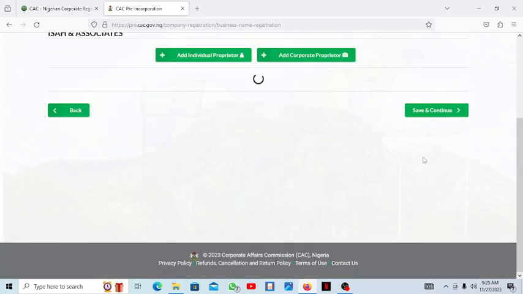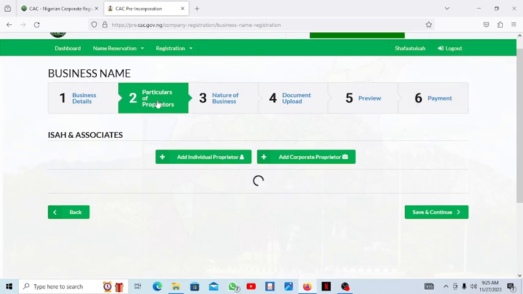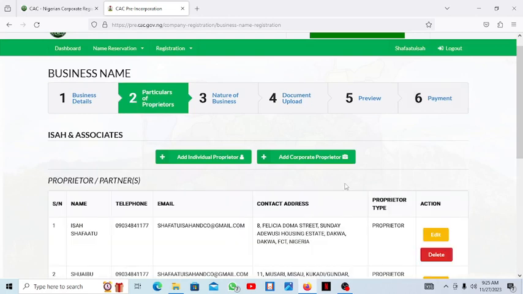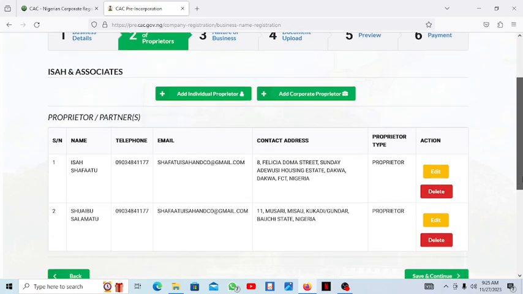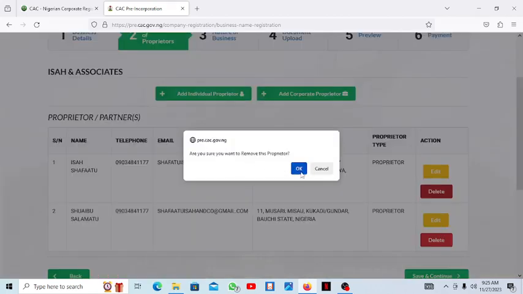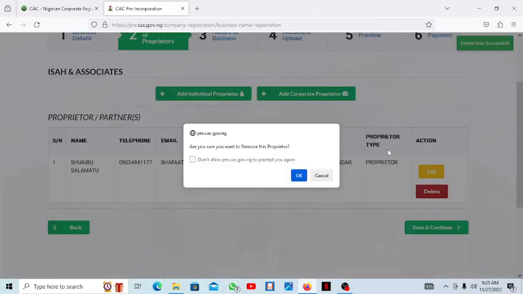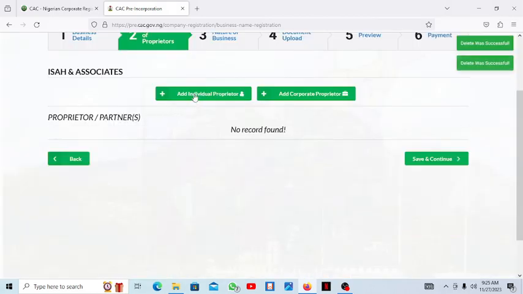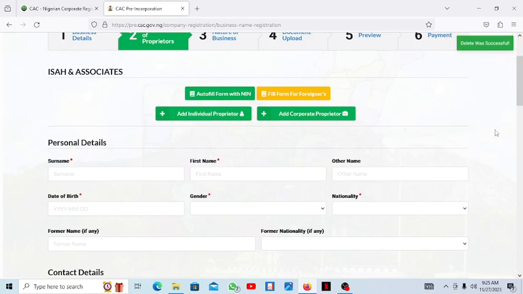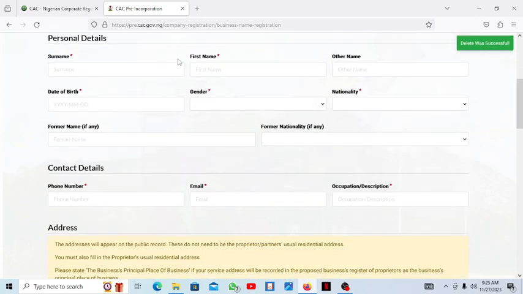The next it's going to bring to you is particulars of proprietors. That is the business owners. If there are two, if there are three, they are the particulars. So what you're going to do is, let me assume we haven't done anything yet. You're going to click on add individual proprietor. Add individual proprietor. So what's the surname?